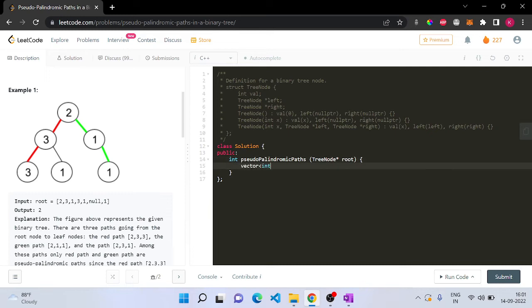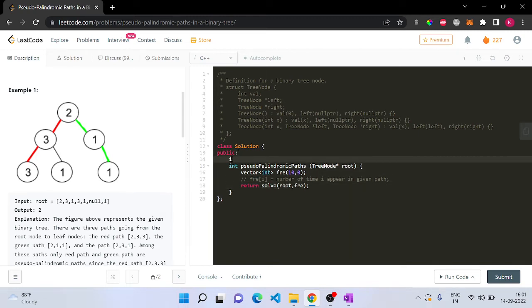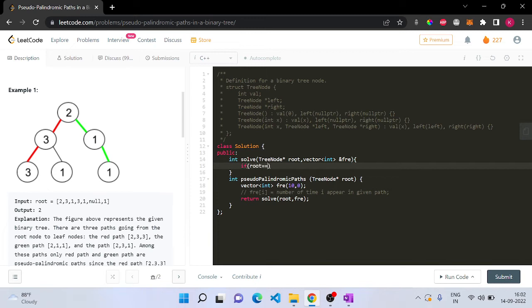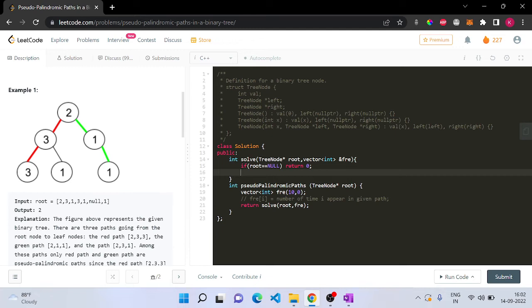First of all, I'm creating a frequency array of size 10 so that frequency of i is the number of times i occurs in the given path, and initializing each and every one with 0. Then we return solve of root and frequency. Let's do the solve function with root and frequency. Now if root is null, there is no path, so return 0.